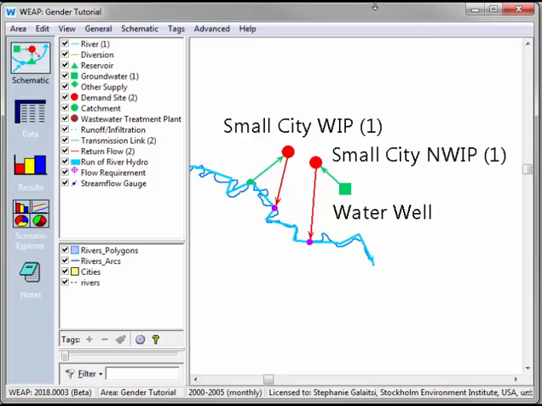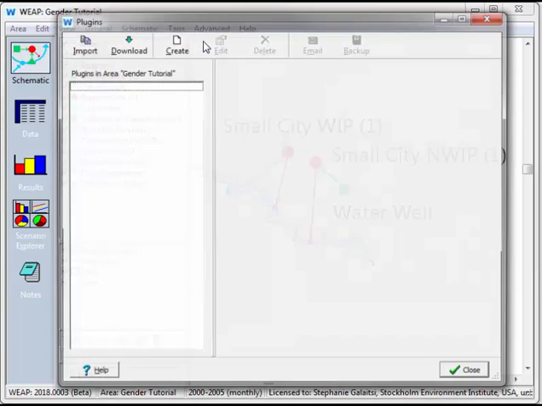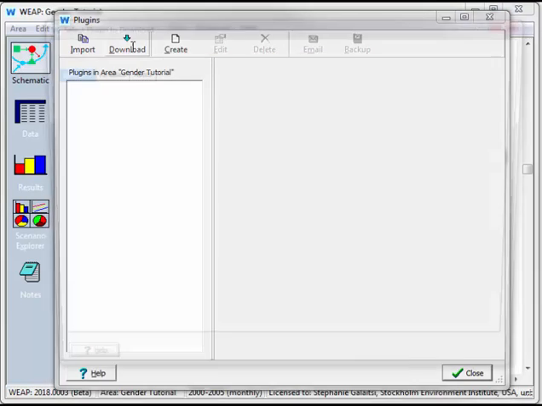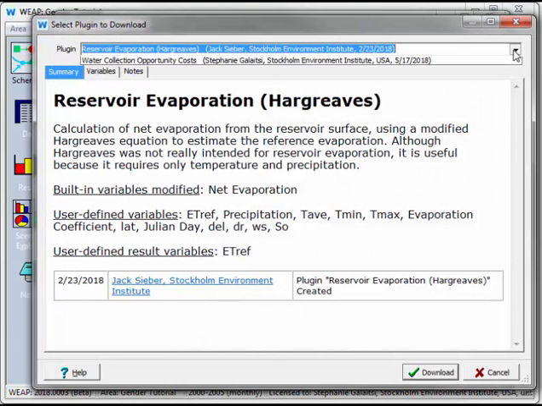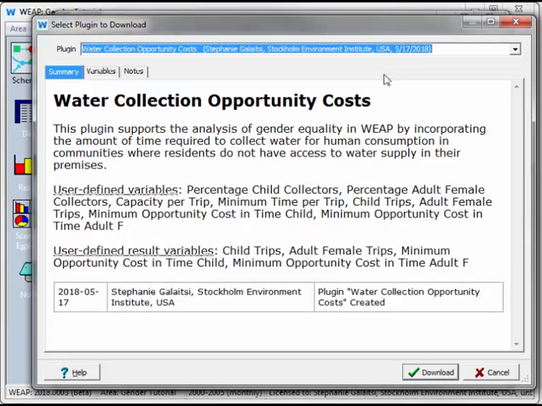A variant of the suite of user-defined variables shown in this video can be downloaded by going to the Advanced option and selecting Plugins, Download, and opening the options and seeing the Water Collection Opportunity Cost plugin, which you can select and download.